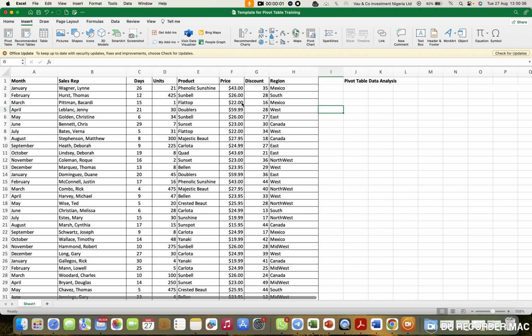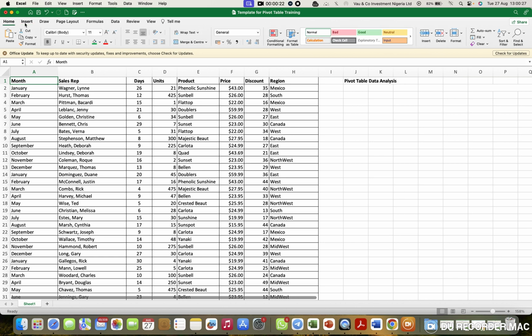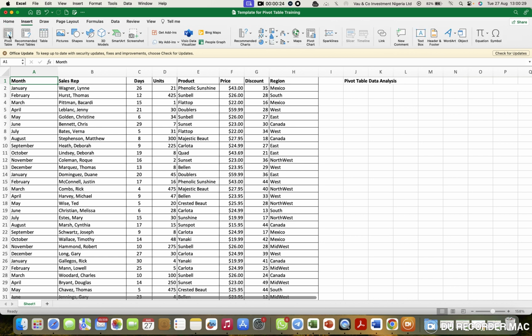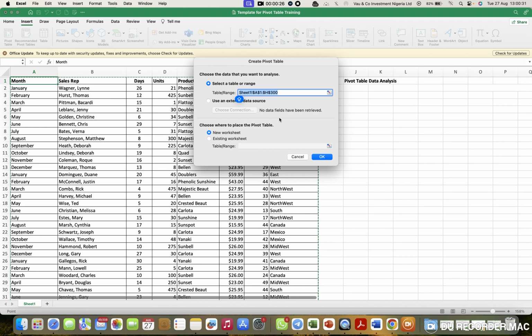Okay, welcome. In today's class, we're going to show you how to use a pivot table to analyze reports. What you do here is have your data, have your table like this. Make sure your mouse is on your first cell here. Then come to insert here, and click on pivot table. Then it will highlight the table range for you.